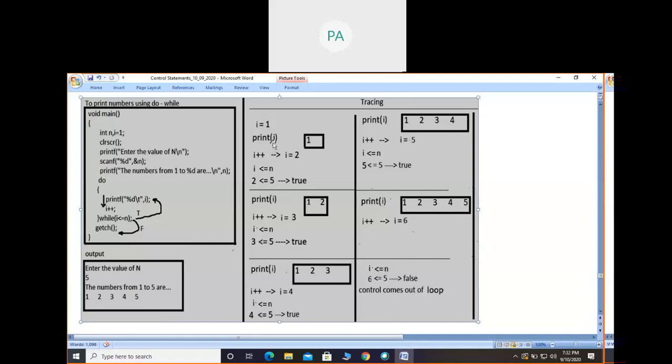Okay, so it prints the value 1. Next, i plus plus. Instead of count plus plus I have taken i plus plus, so i is equal to 2. Then it checks the condition. See, in the example I have taken i less than or equal to 5. So that means I have fixed the value 5, but here I am taking n. So n indicates the input value that the user can give.